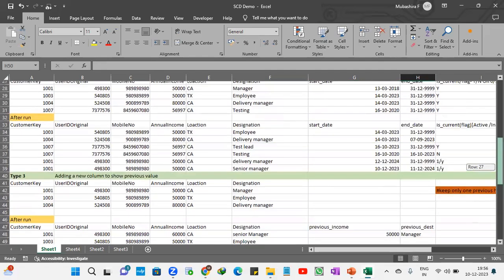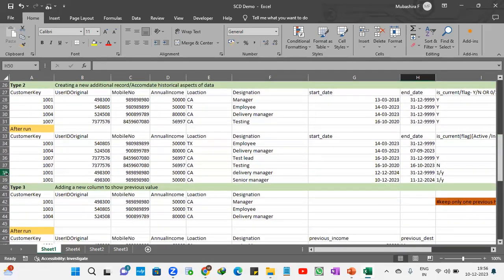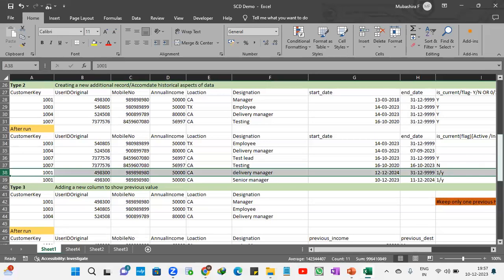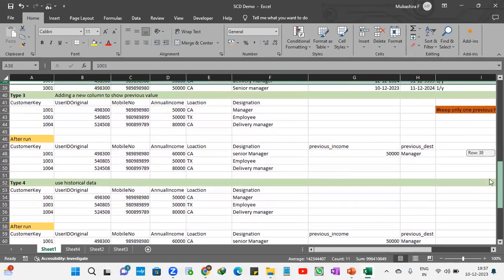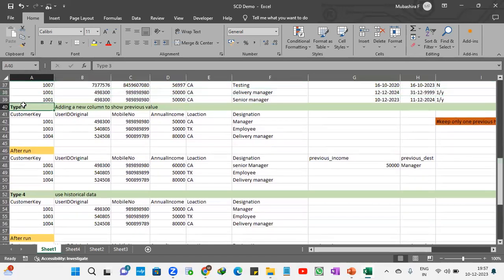Here this was created very long back, so that's why you can see lots of errors. So for type 3, we create a new additional column to show the previous value. Whatever value is getting changed, we maintain it, so we are not losing the data. For 1001, they worked as a manager. We are not losing that data; we just maintain it in a new column.